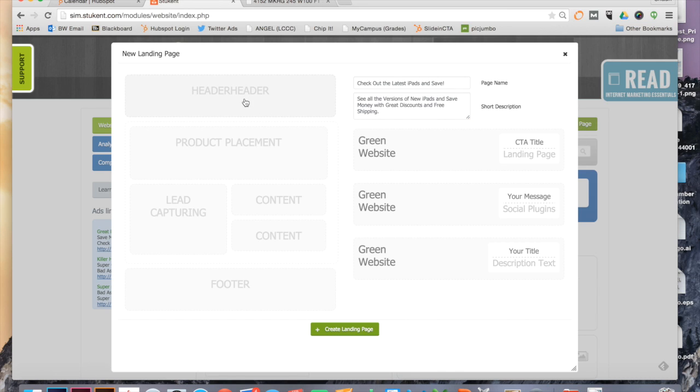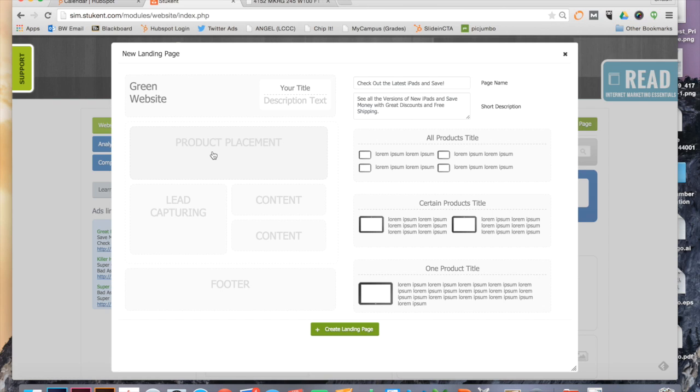Next thing I'm going to do is choose a header. I'm going to use my title here and description text. And again, that's right here. I think that would be a powerful header. So I'm going to go ahead and put that up here. As far as the product placement, I want to show all my different iPad models. So instead of focusing on one certain product title, I'm going to go ahead and show all my iPad versions here.